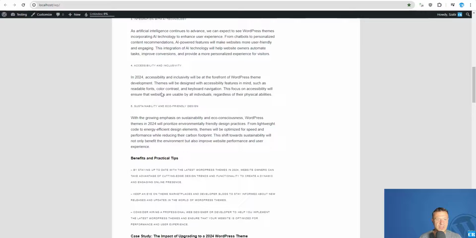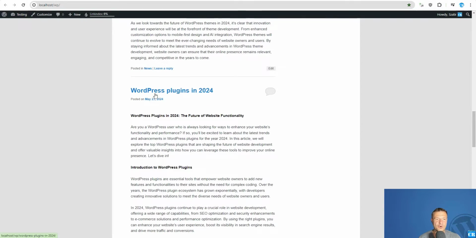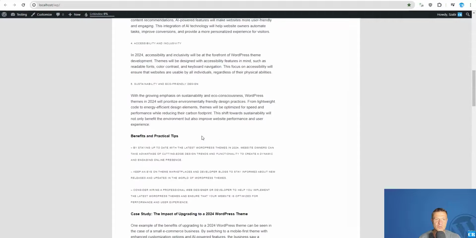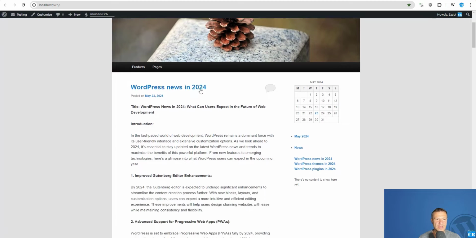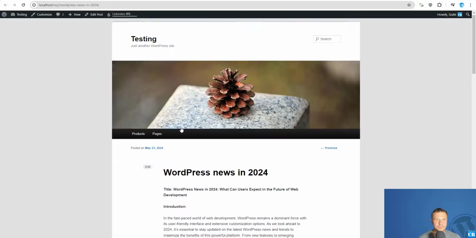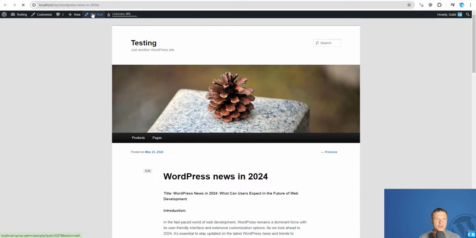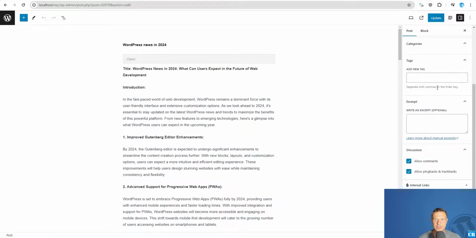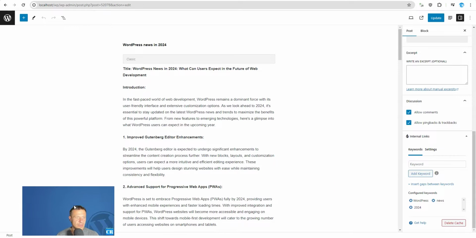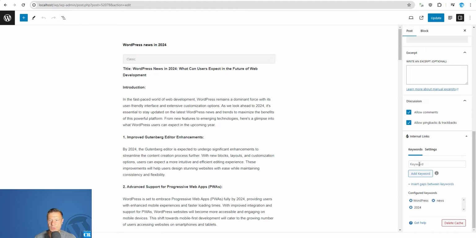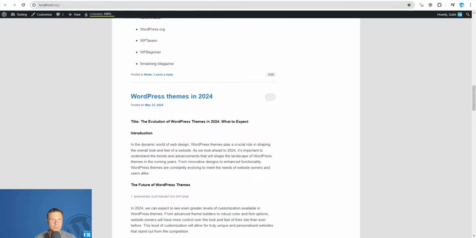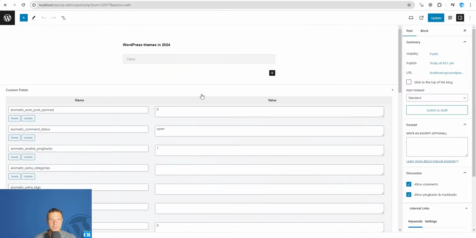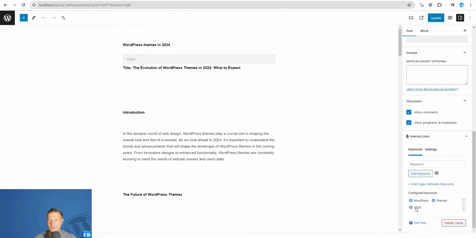As you can see, the plugin is already creating for us the post WordPress plugins in 2024, WordPress themes in 2024, and the process is done. So WordPress news in 2024. Let's see what we got. The first thing is to check the keywords that we got from the plugin. So if I move myself to the other corner, we can see that internal link juicer uses these keywords: WordPress news 2024, and also for this other post, if we edit it, we see WordPress themes 2024.